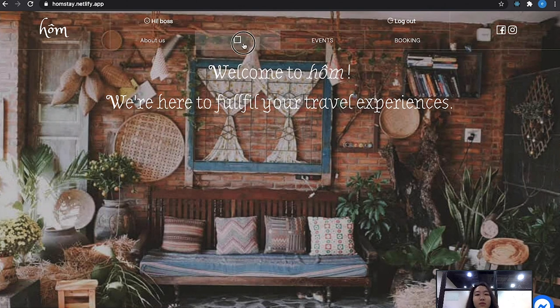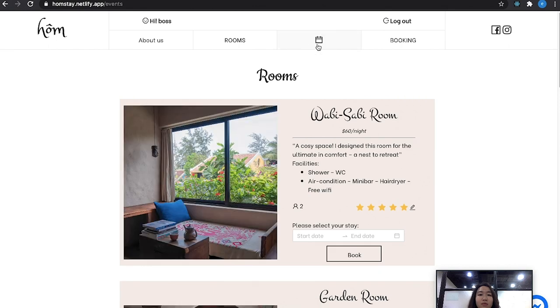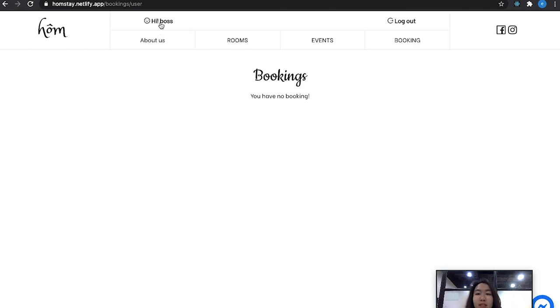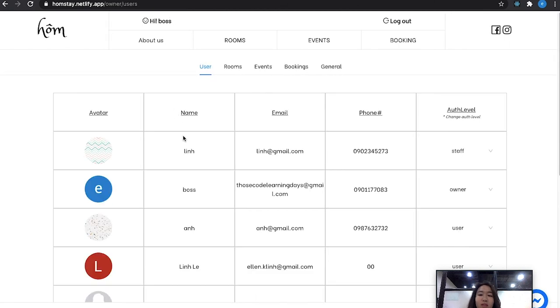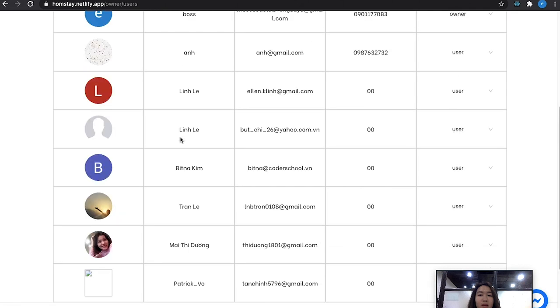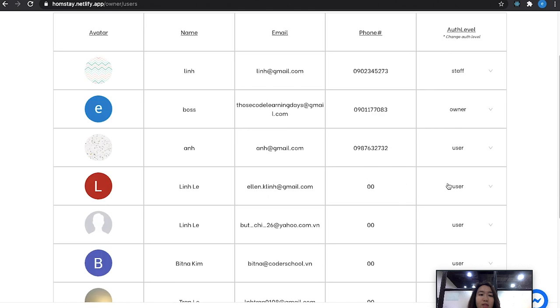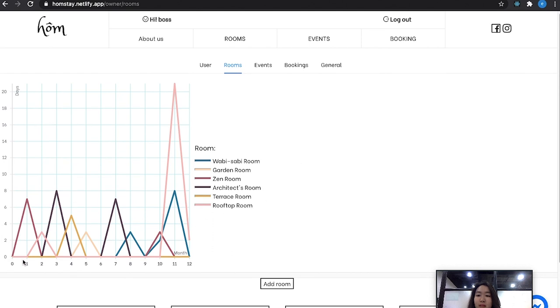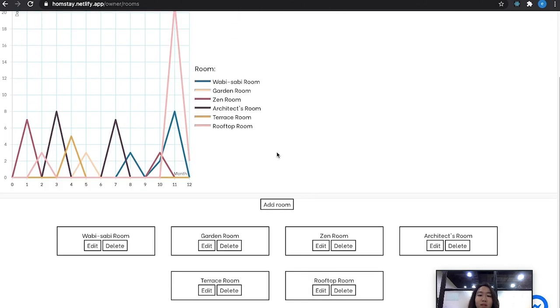On the main page, the owner can also see everything that a normal user can see, like rooms and events and bookings if they book under their name. Besides that, the owner has the authority to see all the users of this web page. I can change any user to staff or co-owner in some cases if I want to. Or you can check the room statistics, like this is the month of the year, and I can check how many days the hotel was booked in that month to know what rooms are the most popular ones, and then keep developing those rooms.